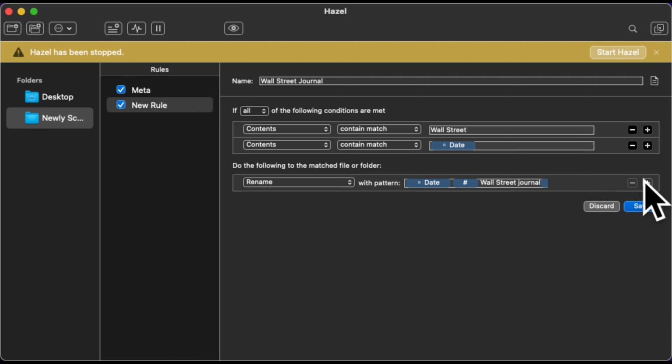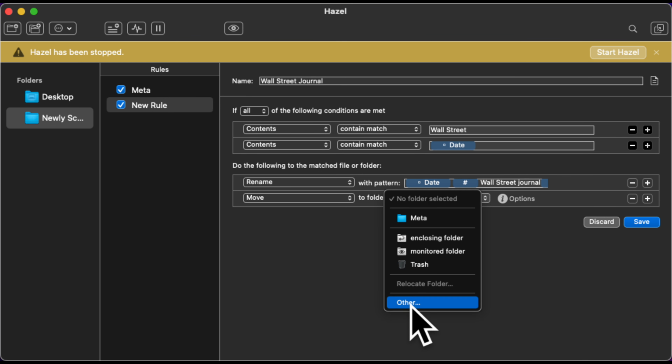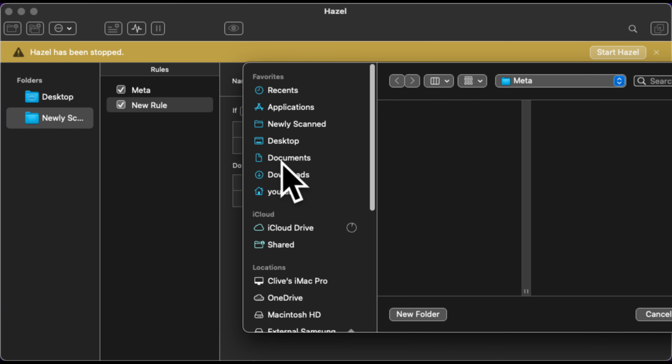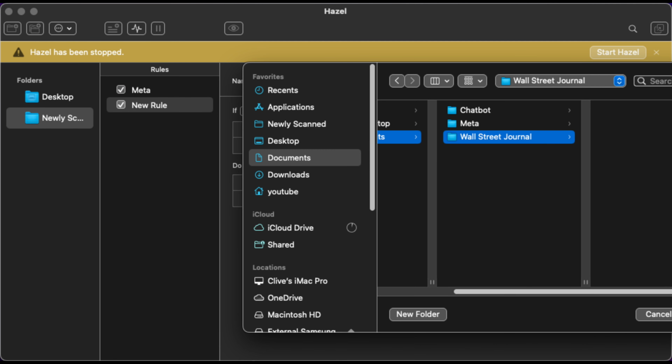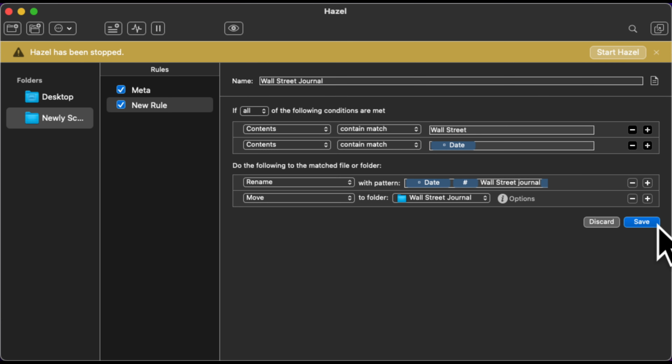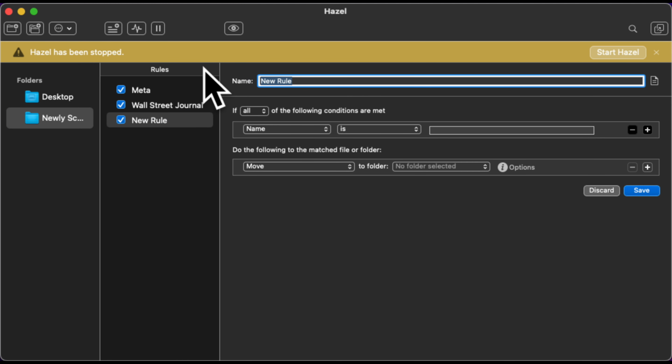And having renamed it, we want to move it, and I'm going to move it to the folder which is going to be called under documents, which is called Scan Documents and Wall Street Journal. There we go. Right, and the last document is going to be called Chatbot. So the new rule, here we are, it's Chatbot.